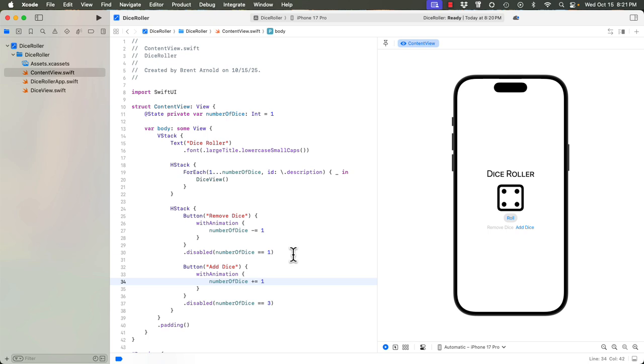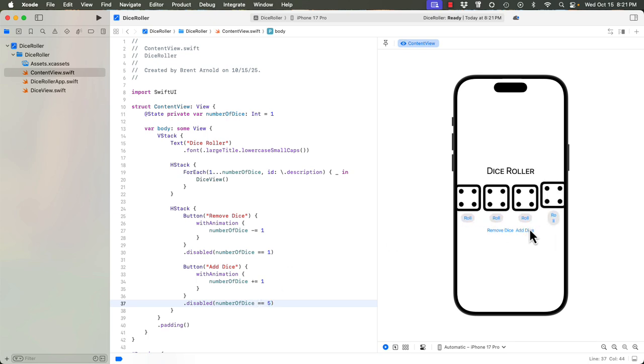Pretty cool. Let's update some things so that we can see more than just 3 dice on the screen. So if we change the numberOfDice, we can update that to now say 5. So as we add more, we'll get up to 5 dice. Now this is not working properly, so we need to fix it.